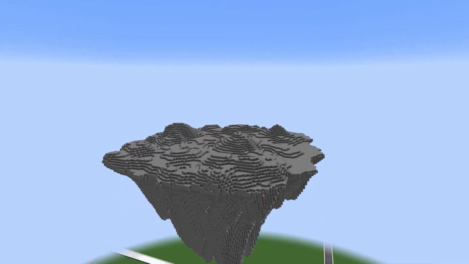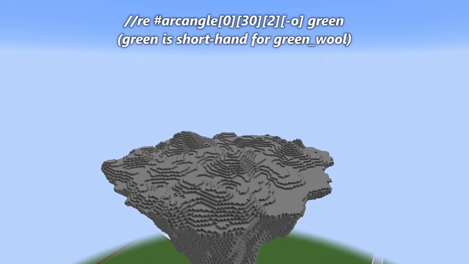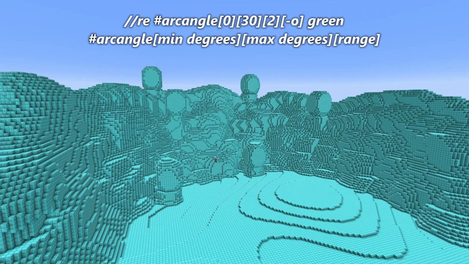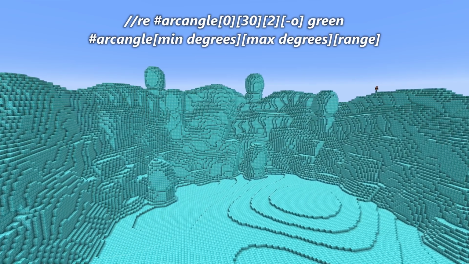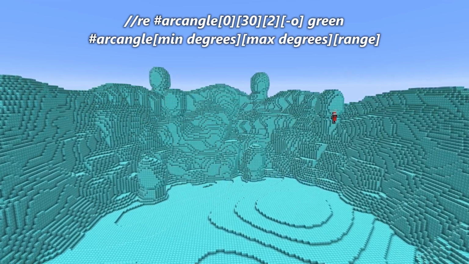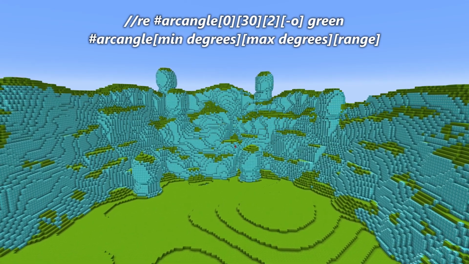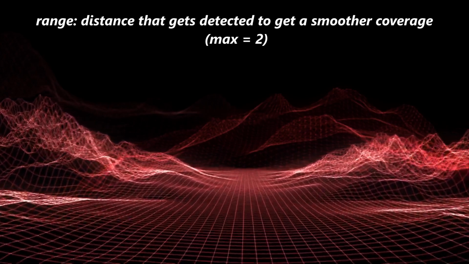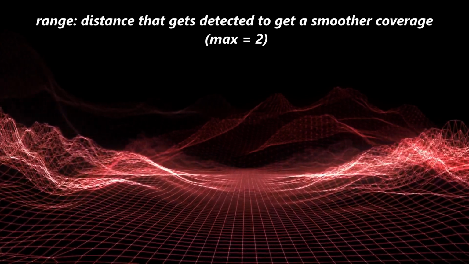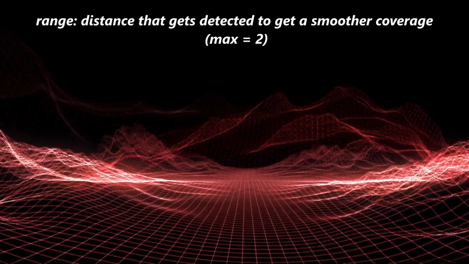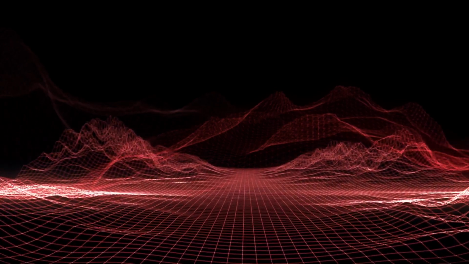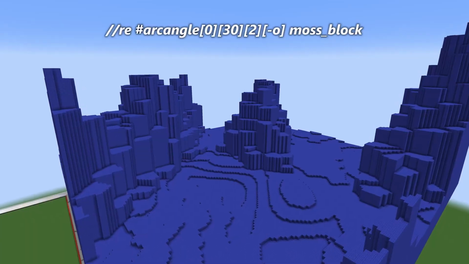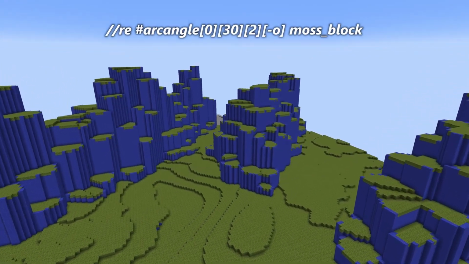For some simple texturing, first replace the angle mask from 0 to 30 degrees with green wall. The syntax for arc angle is minimum angle, max angle, range, -O. The O flag stands for overlay and stops our grass placeholder from appearing on top of itself. You can think of the range as the computer breaking up your selection into lots of small regions and then checking how steep each region is. 0 degrees is the horizontal, 10 degrees is a gentle incline, 80 would be near vertical, and 90 is vertical. The effect is more clear on steeper terrain.